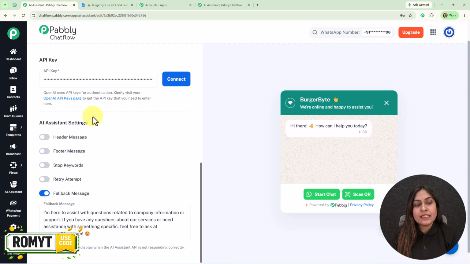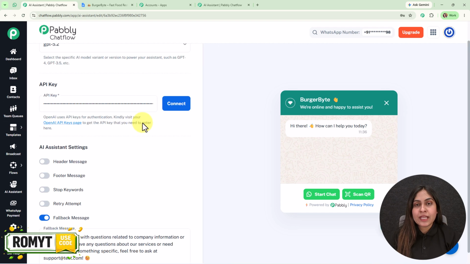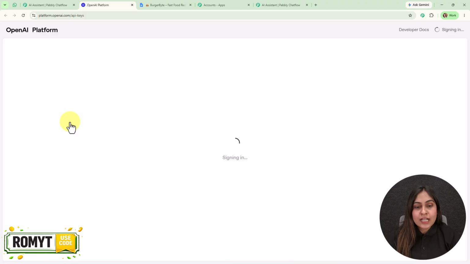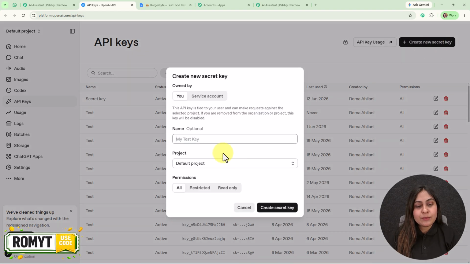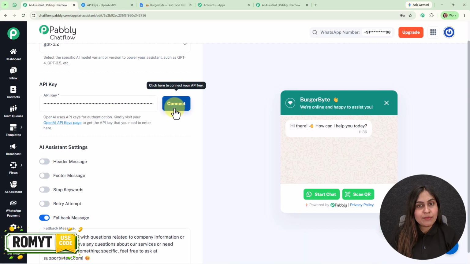Then comes the API key. So here you need to add your paid account's OpenAI key in order to connect the API key inside your AI assistant. To get the key, click on this hyperlink available over here and it will direct you to the API keys window of your OpenAI account. Here I easily got directed because I was already logged into my account in the same browser. From here, click on this create new secret key, give a name to your key, select the project and click on this create secret key. By doing so, you are going to receive an API key. Copy that key and add it over here. Click on this connect button to save that API key inside your AI assistant.